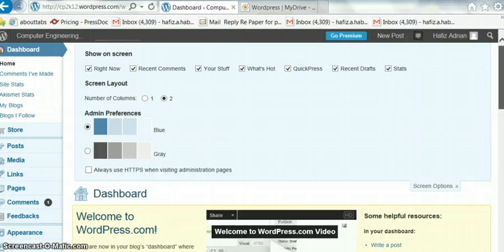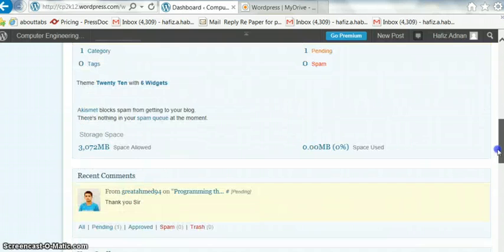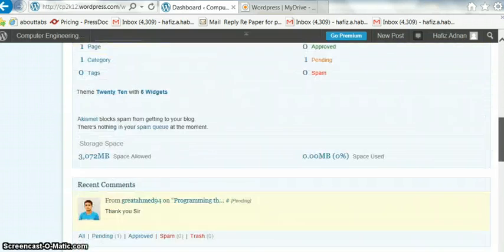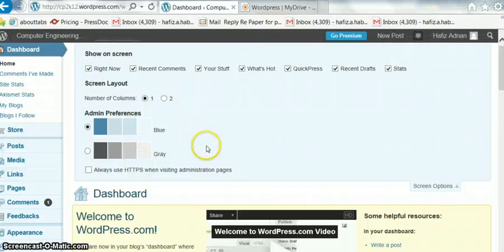So these are options which you can choose for your screen. Similarly, you can choose the layout of this screen. Either you want 1 column or 2 columns. Right now it is 2 columns. If we select 1 column, all our content is arranged in 1 column. So it's your choice. Whatever you want to do, you can select or deselect anything.